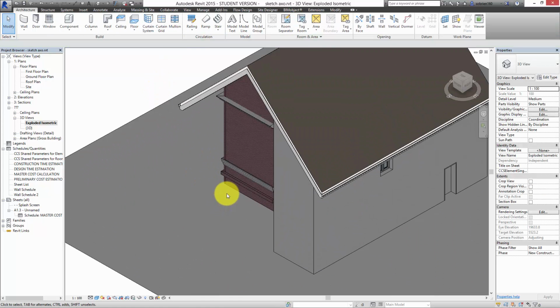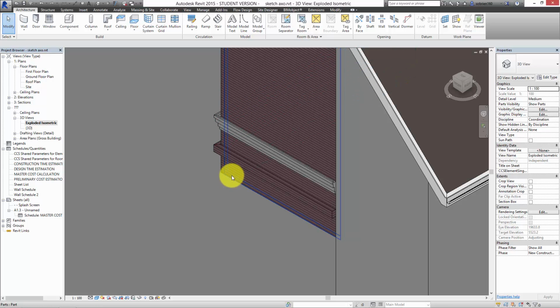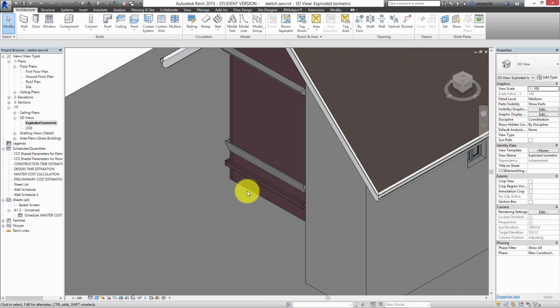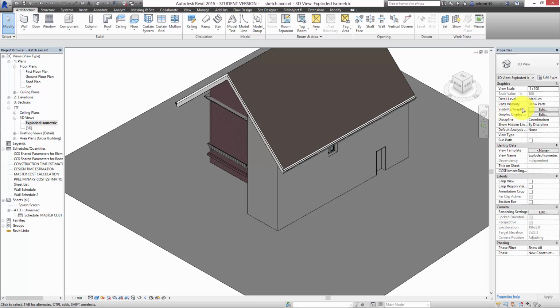The wall has now, you can see that it doesn't join up anymore. It's been separated out into different parts. And over here in the 3D view properties, the parts visibility has been changed to show parts. If I change it back to show original, you can see it joins up again. So it's got both the wall model and the parts model coexisting in the same position at the moment.